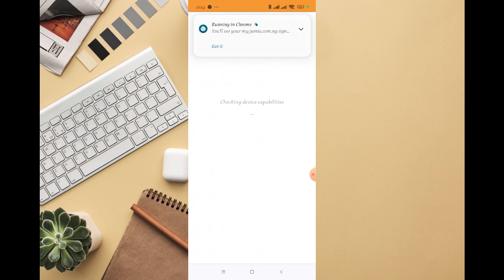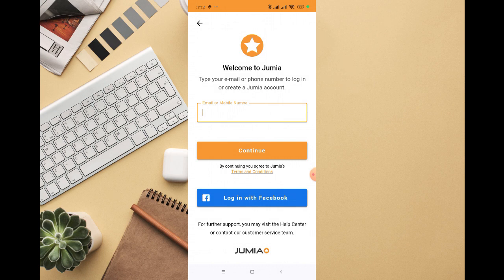So got it. Then you can see it's gonna ask for your mobile phone number. So once you enter that phone number, they're gonna send a code to that phone number to create your account. And if you don't want to use the phone number, you can also create a Jumia account with your Facebook account. You can see log in with Facebook. But then the best one is just to go ahead by using your phone number.